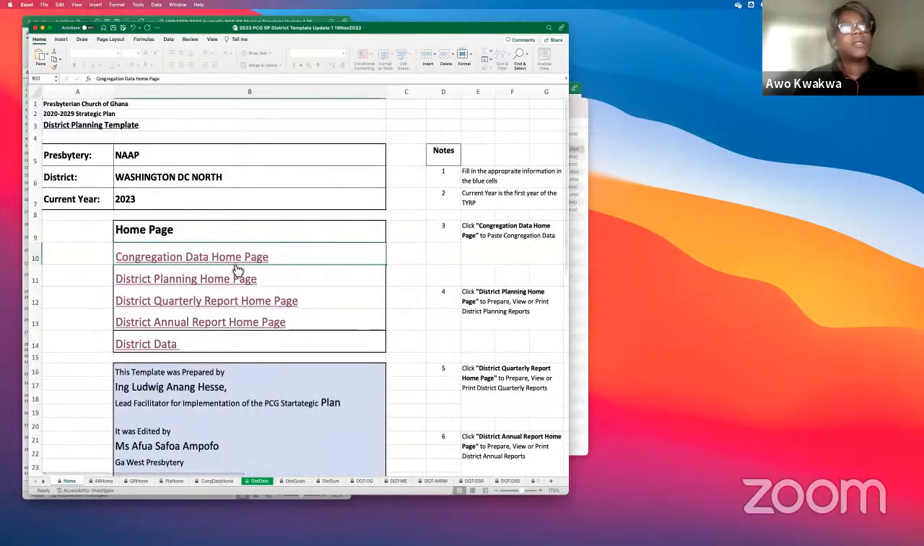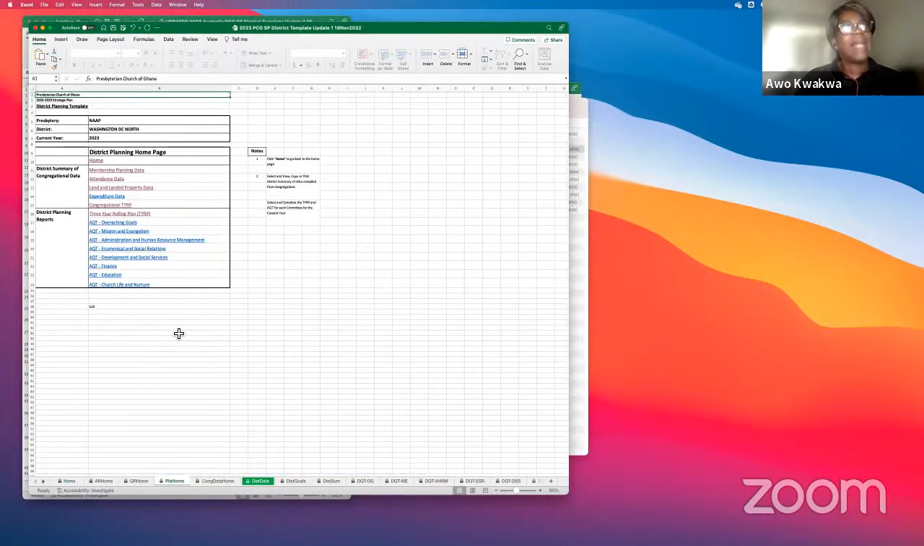All right, so that was the congregation data home. And then you've got your district planning homepage. And this has 2 sections. And again, you see the earlier information we had input is at the top, so you don't have to do it again. It has the district summary of congregational data, which is information that the congregations had provided to you, and then the district planning reports.